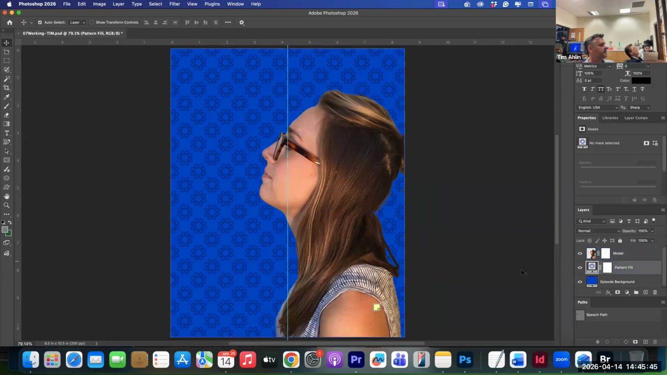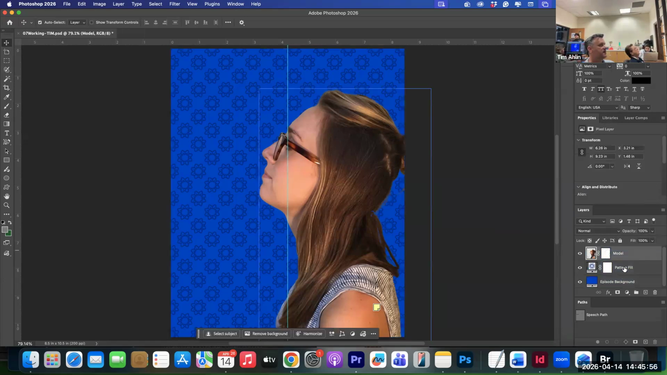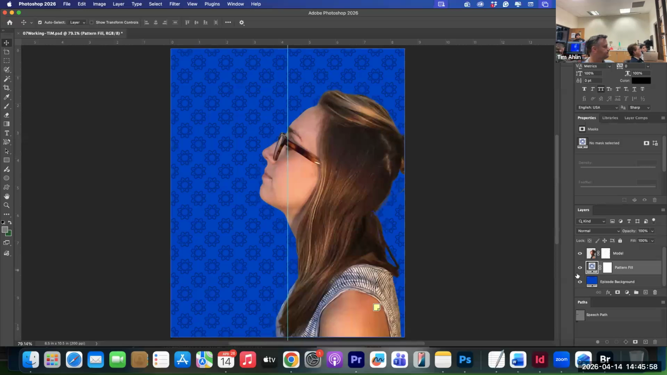There's too much light in here. See my marker right here. Select this one that says pattern fill. There's really only 3 layers so far: episode background, pattern fill, model. So it's the layers panel right here. It's the thing that says layers on your screen right here.